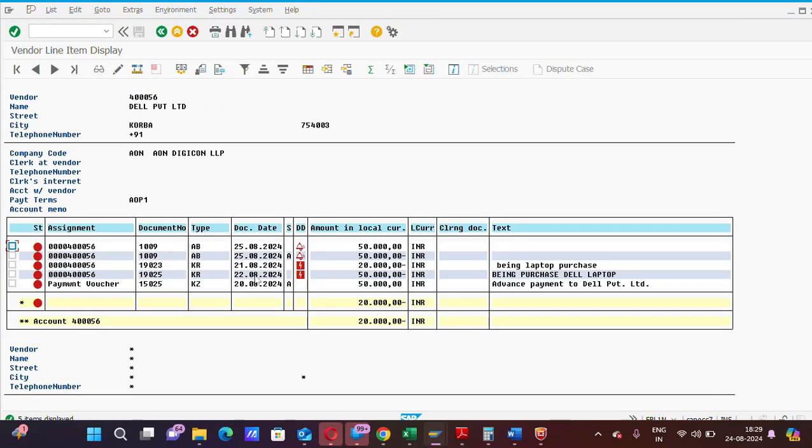Here you can see a document number 19025 which is having a credit balance of rupees 50,000, and another document number 15025 which is having a debit balance of rupees 50,000, and this credit and debit should be zero. So we can use both documents to clear the open amount from the vendor ledger. Okay, let's start to clear the open item.